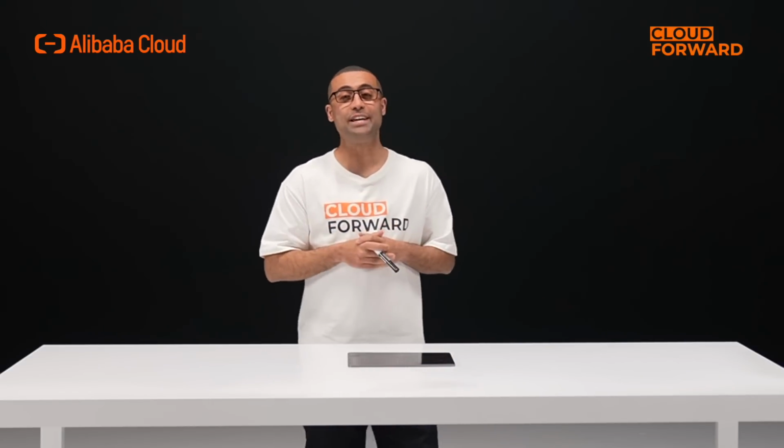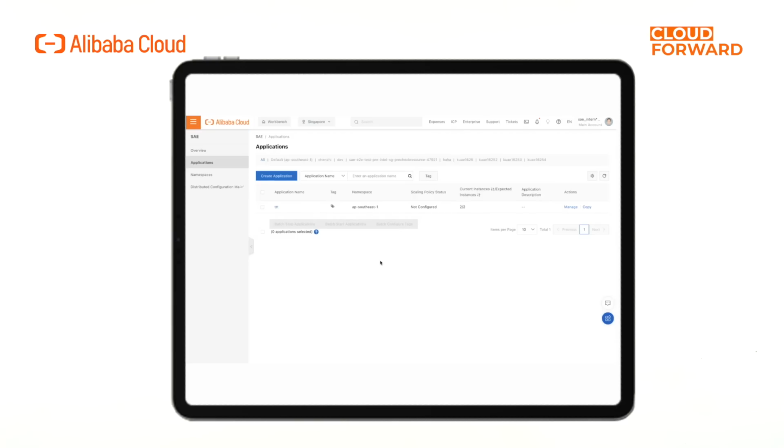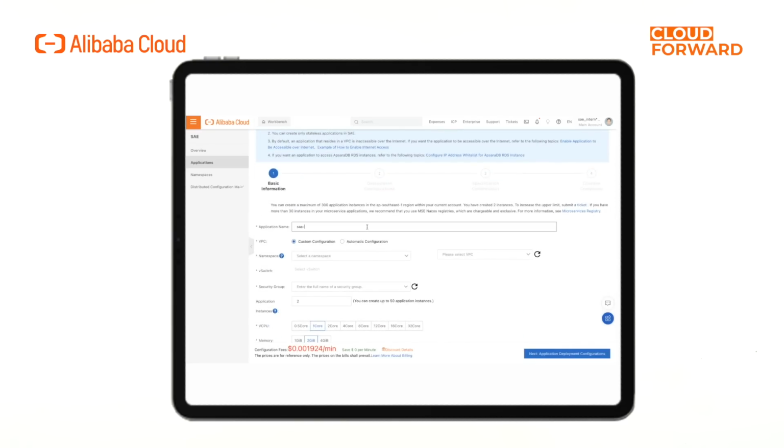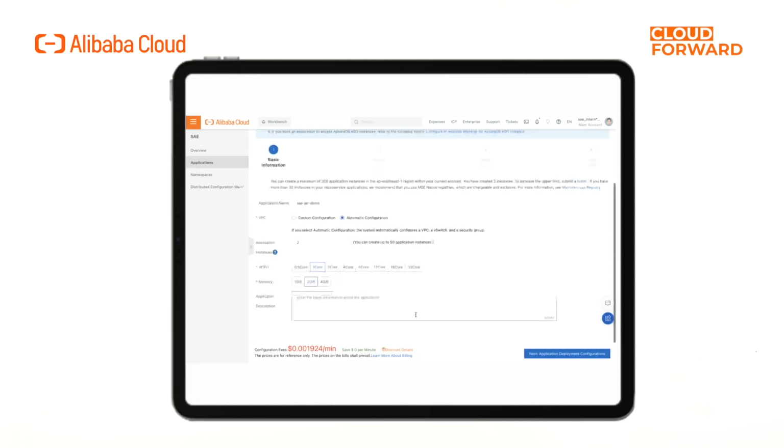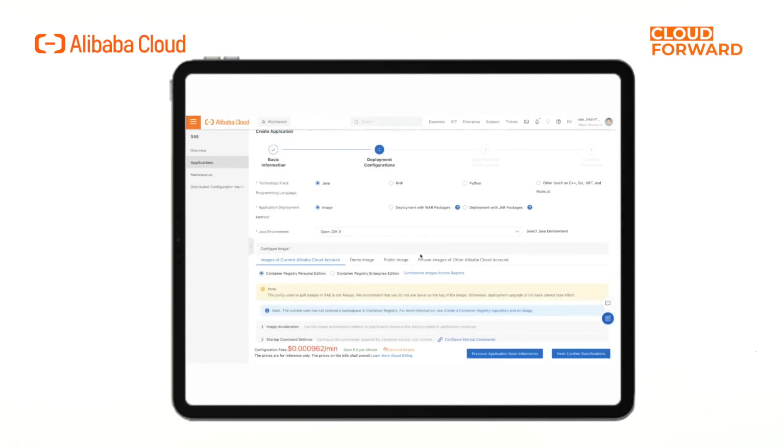To begin, we need to go to the SAE application list page. Click Create Application. Enter application name. Choose auto configuration. For network configuration, set the number of application instances to 1, CPU to 1 core, and memory to 2 gigabytes. Then click Next for the language stack.